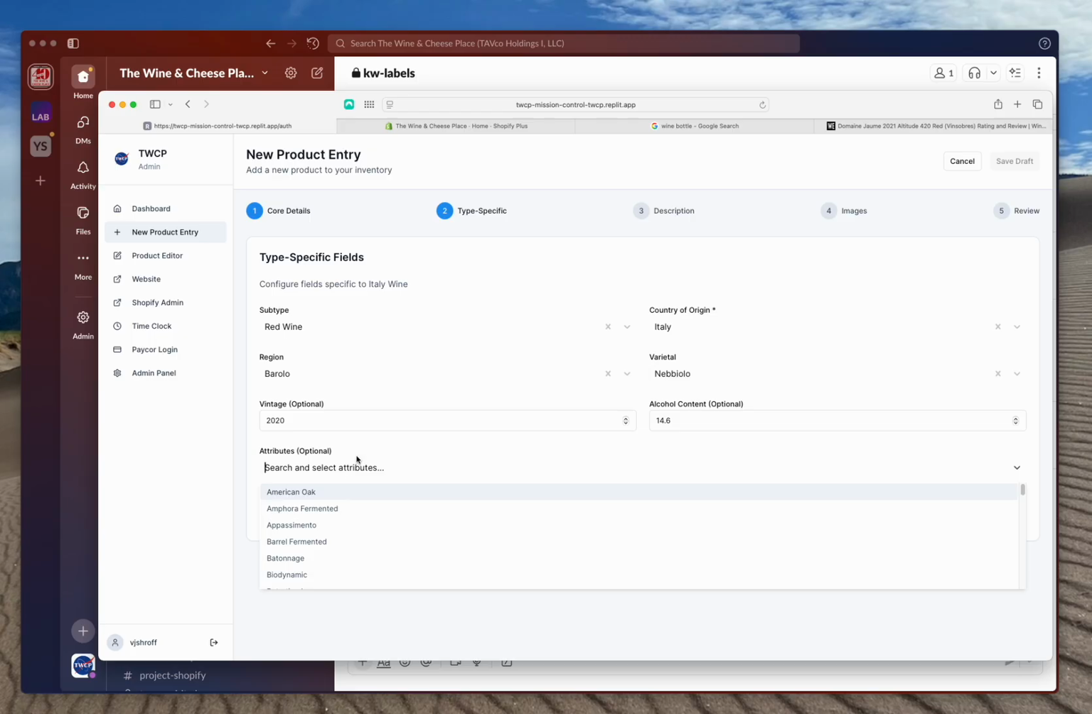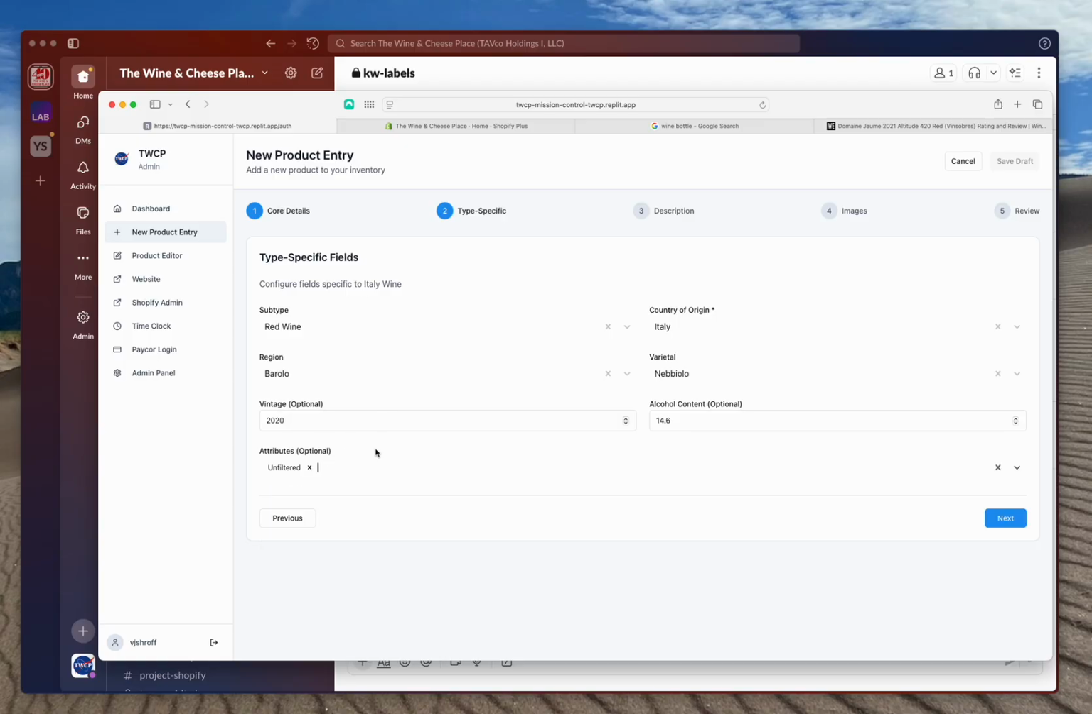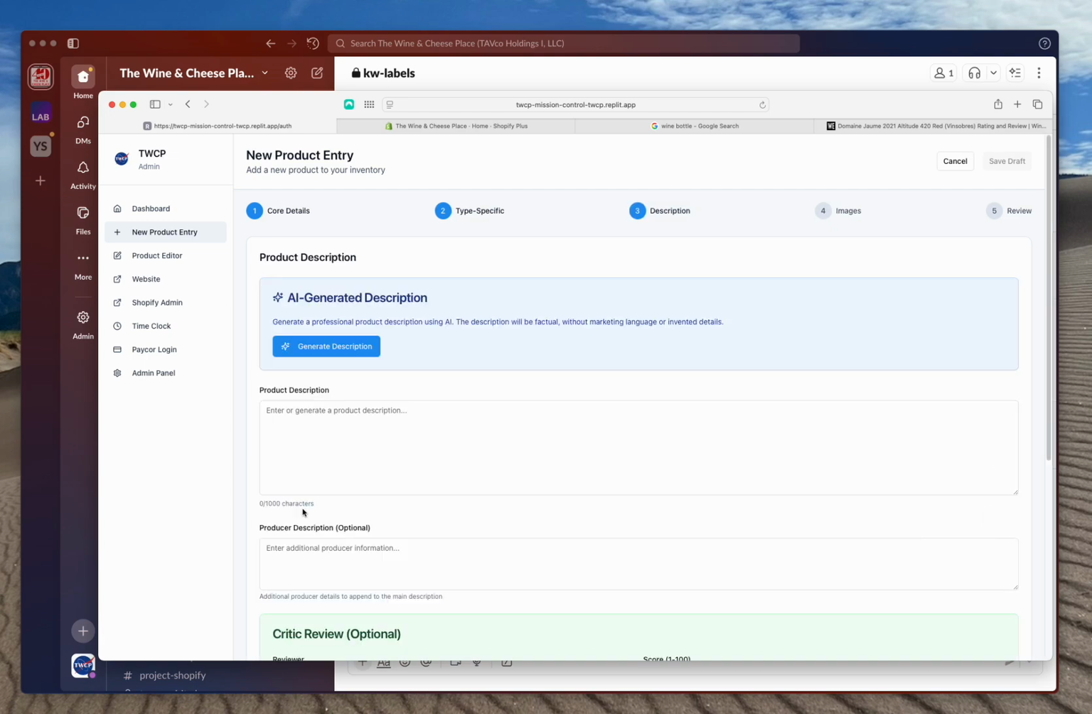Attributes. This is if you know it is, for example, unfiltered. Let me go find that. So, unfiltered. There we go. You can add more than one. New oak, fine. That's all helpful. That makes our website more powerful.